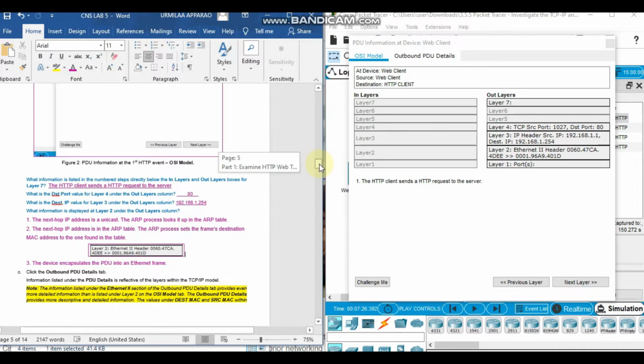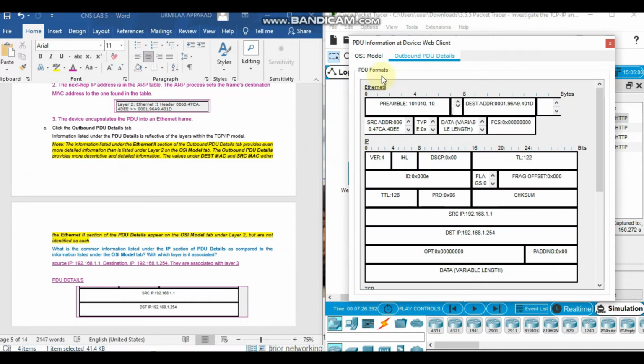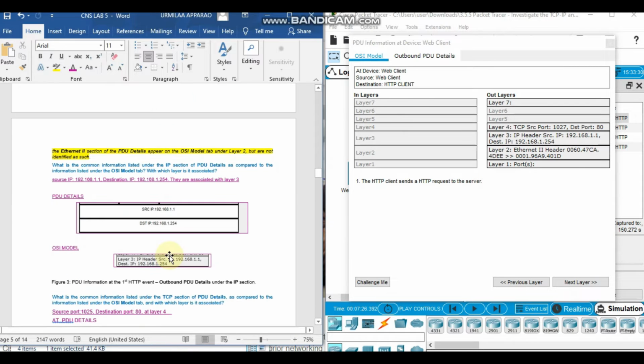As for the next step, we need to click the outbound PDU details tab. So now I'm clicking the outbound PDU details tab. What is the common information listed under the IP section for PDU and OSI model? Which layer is it associated with? Here we can see the similar things between these two tabs are the source IP and the destination IP. The source IP is 192.168.1.1 and the destination IP is 192.168.1.254. We can see the same thing at layer 3. I've mentioned it here, and here's the screenshot.